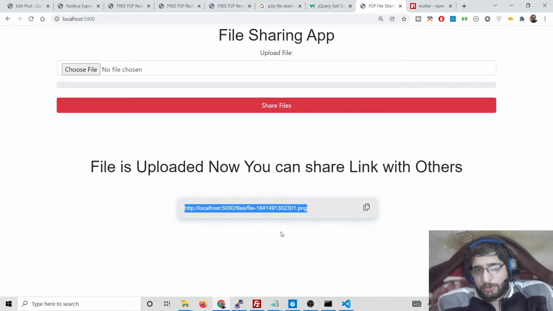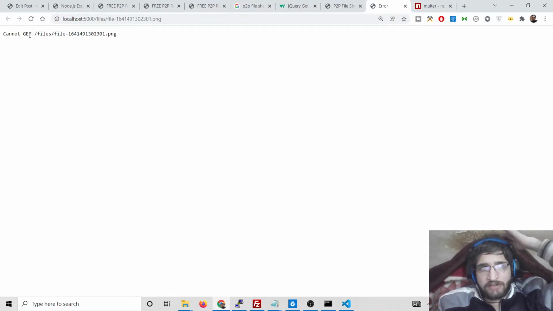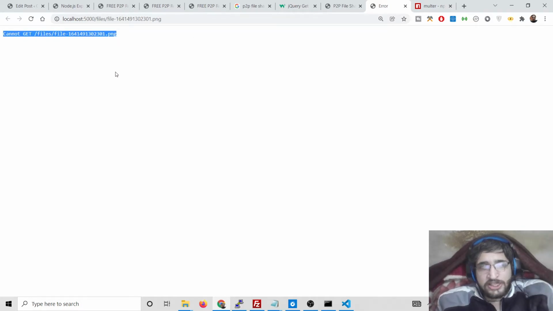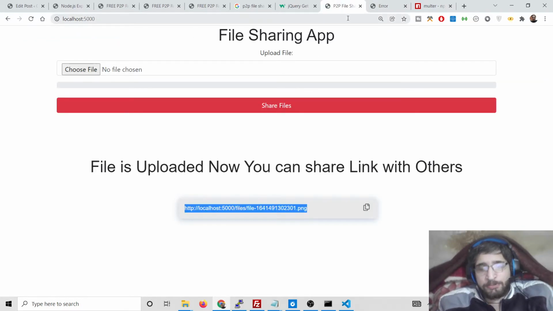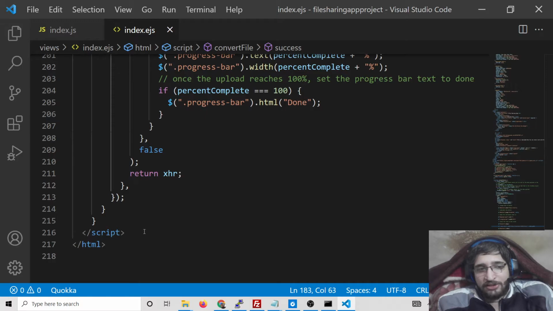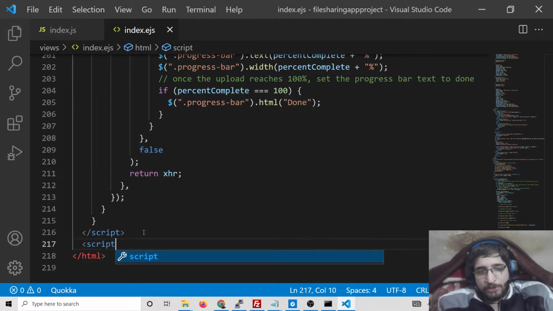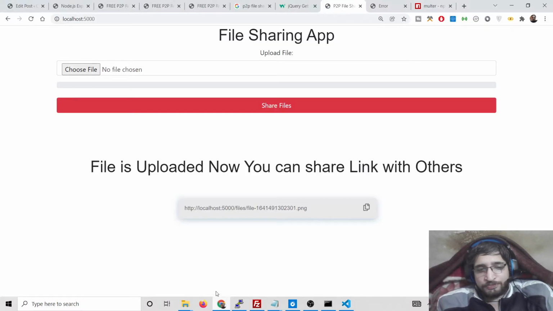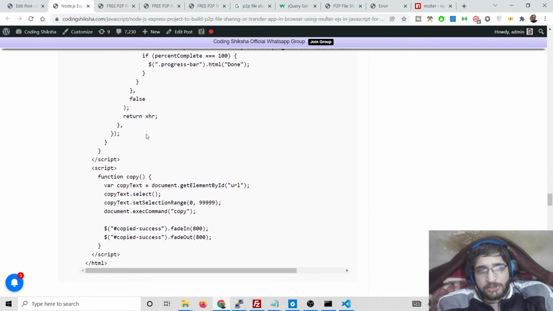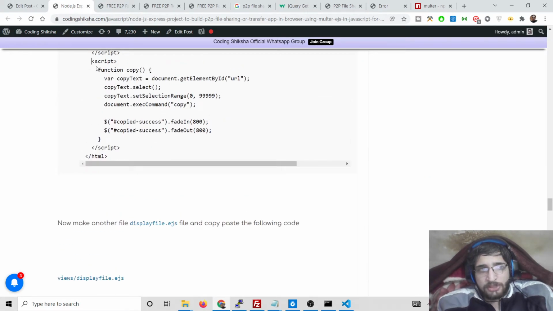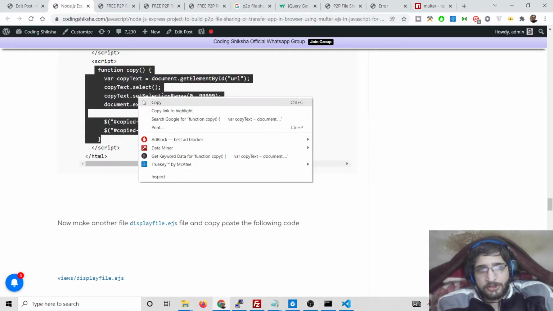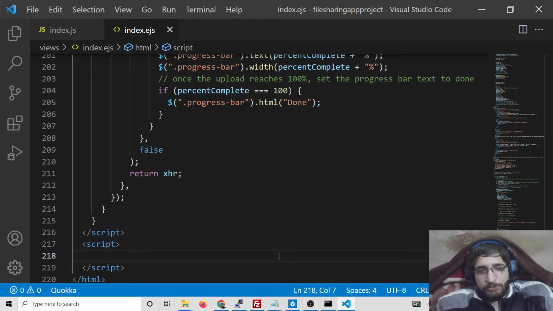Now if you open this, it will not exist because we haven't made this get request. We need to make this get request so that people who open this link can download the file. We also need to make use of this copy to clipboard button, so whenever we click it, we need to attach some action to it. Right here, after the script, we will add some more script and a function. If you go to the video description link at the bottom of the script, you will find this copy function. Copy this function and simply paste it.